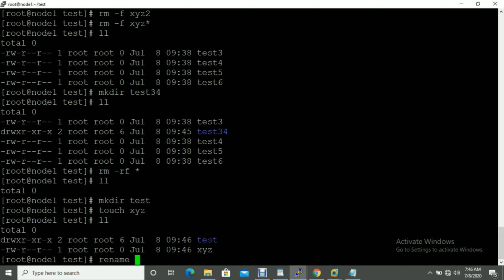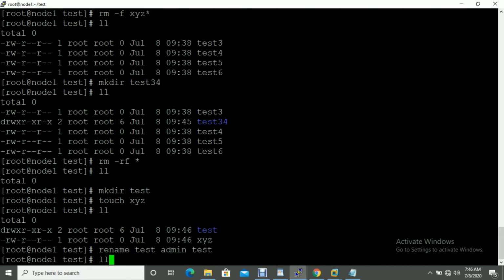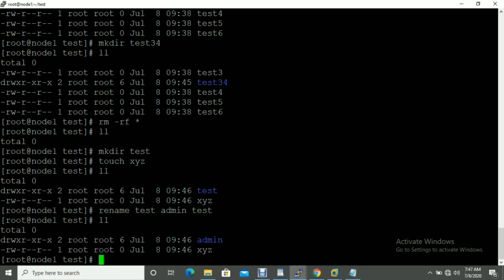So what you have to do is use the rename command and then your directory name. I'm going to rename the directory, right? So you have to give the old directory name and then the new name. The new name I am going to give is admin. So here you have to give rename, then the old directory name, the new directory name, and then again the old directory name. Now you can see it's renamed. Now it's showing admin.